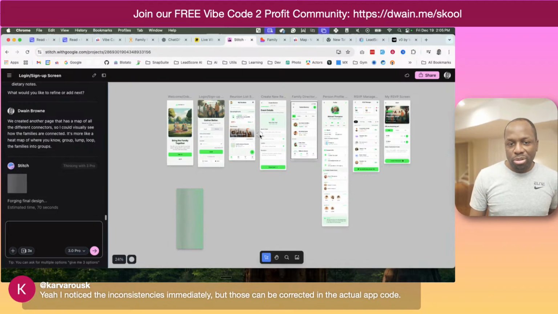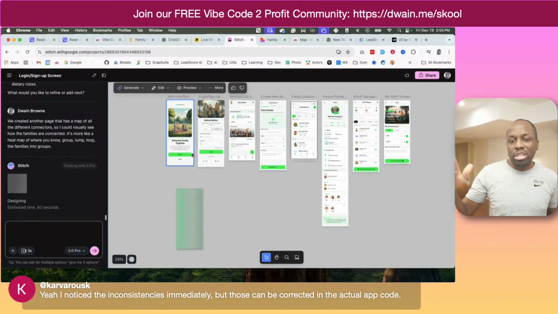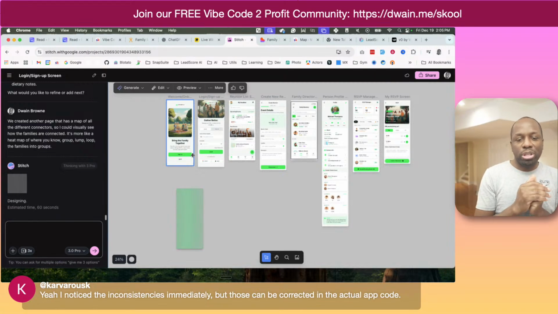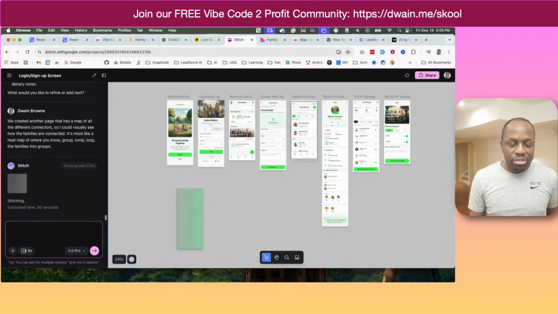For example, if I want to change this color scheme from green to something else, I wouldn't do it in here because it would start to get wonky. It might do half of it and the other half it doesn't do. It's just a really good starting point, right? So that's literally the problem with all of these tools.